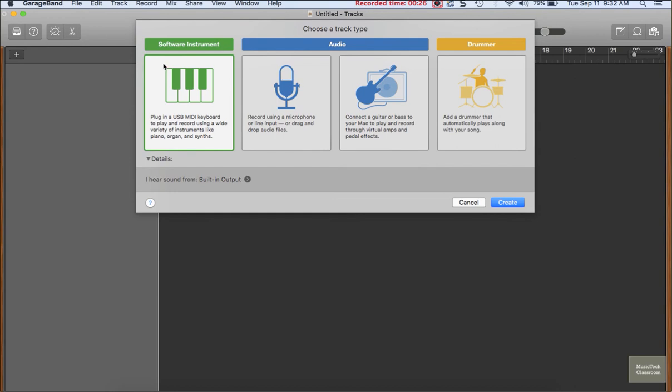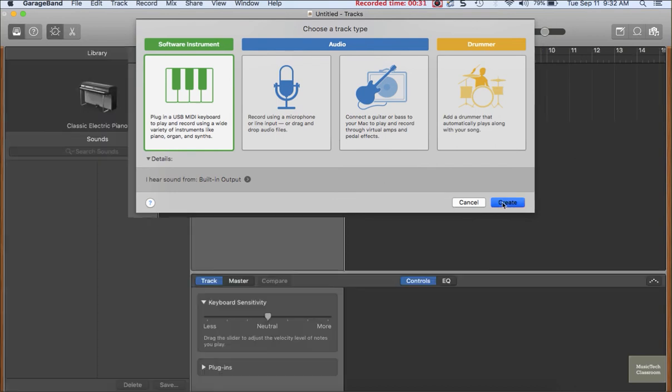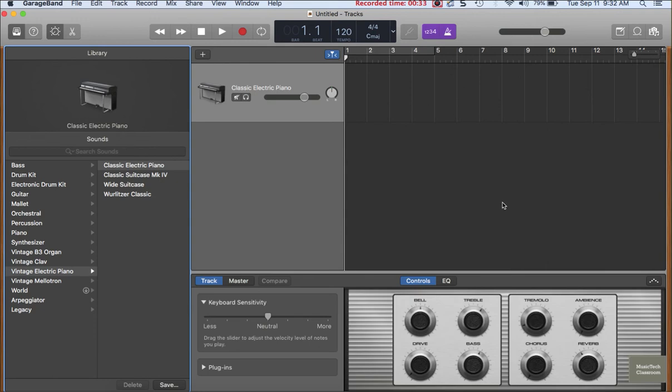You'll always be setting up software instruments to create any sounds in GarageBand. Click Create. And here's your new track. Remember, in the middle is your track window. On the left-hand side is your library that has all of your patch categories and the different patches available. If your library is not open, it's this drop bar right here.